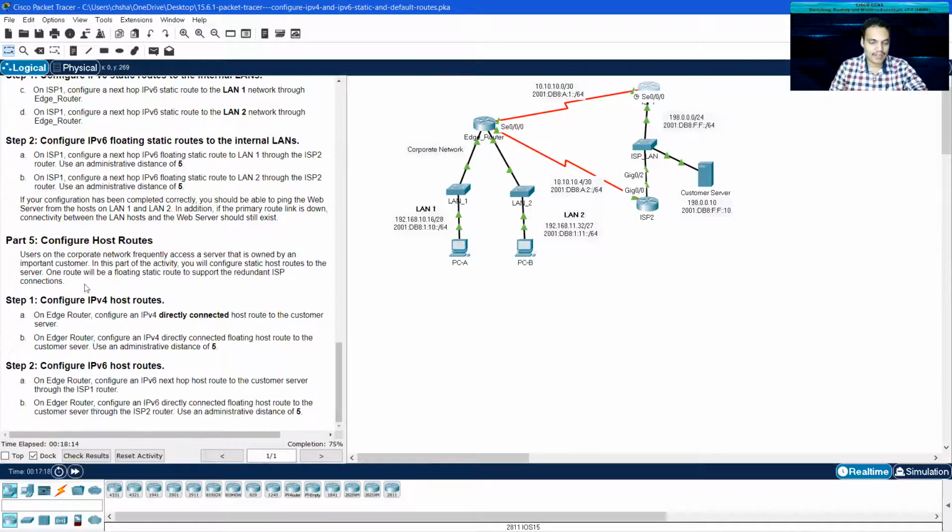Step 2 is done. Part 5, configure host routes. So you know what a host route is. If a network administrator wants to assign a route to a particular destination, then on the edge router, configure an IPv4 directly connected host route to the customer server. And on the edge router, configure an IPv4 directly connected floating host route to the customer server using an administrative distance of 5.